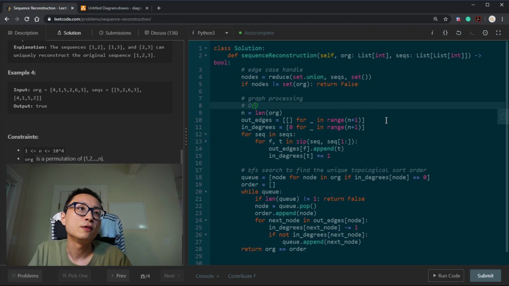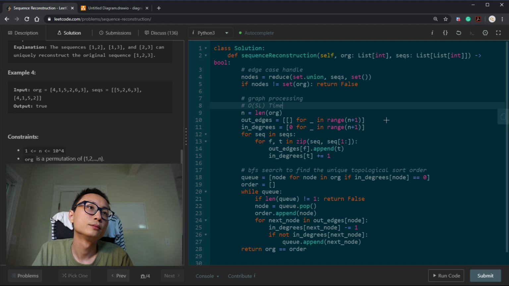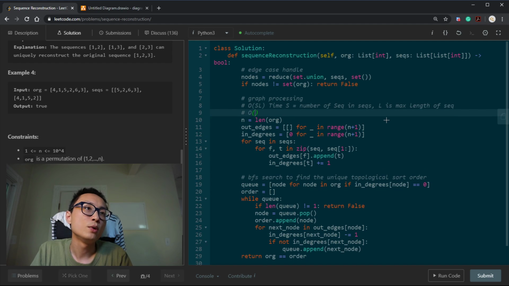So let's call the number of sequences we have S, and the length of each sequence L. That's the time we need to process this, SL. For space, we can see it's linear, so O of N space for this graph processing part.